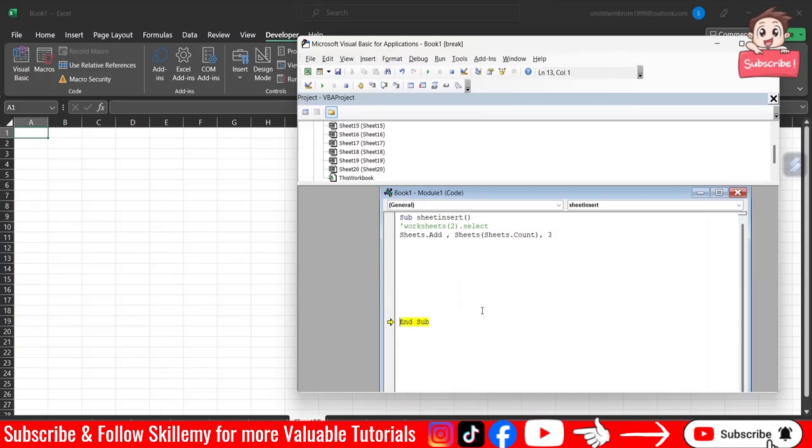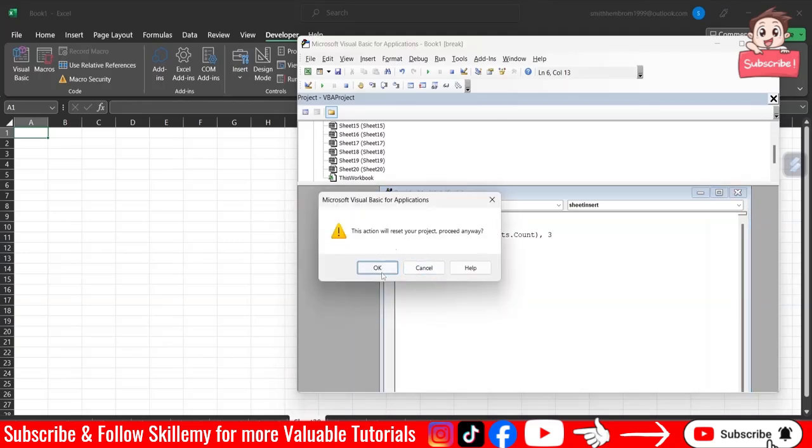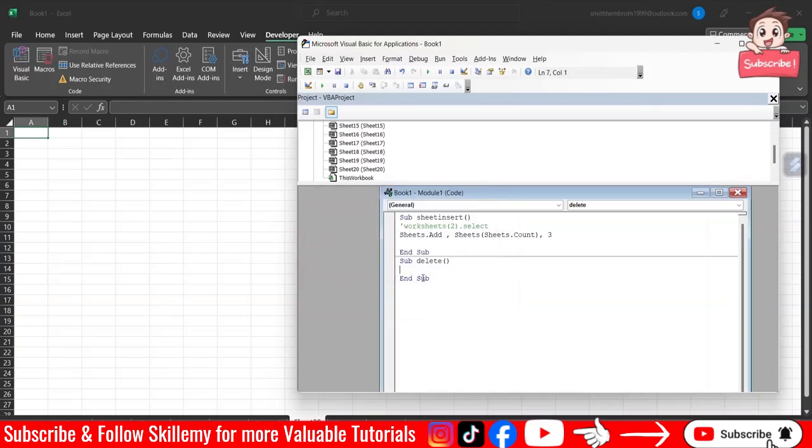So after this, we'll be learning how to delete from this using a macro. I'll come here and define another macro. For that I'll write Sub, give a space and put a name. I'll write it as Delete, open and close the bracket, and click Enter. I'll click OK, and now you can see I have another macro here.